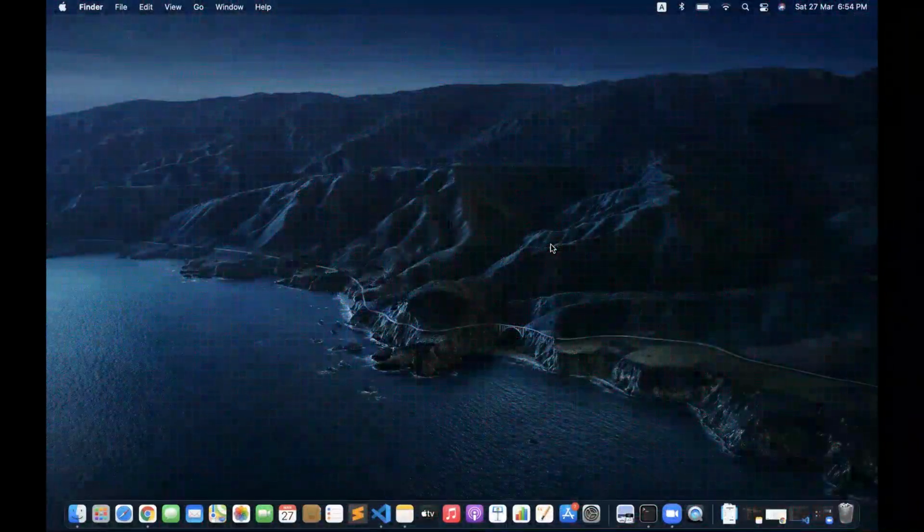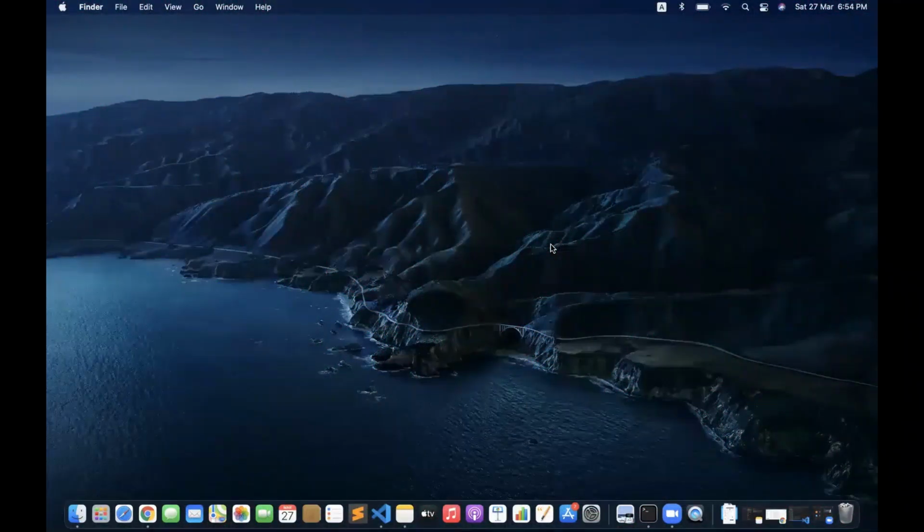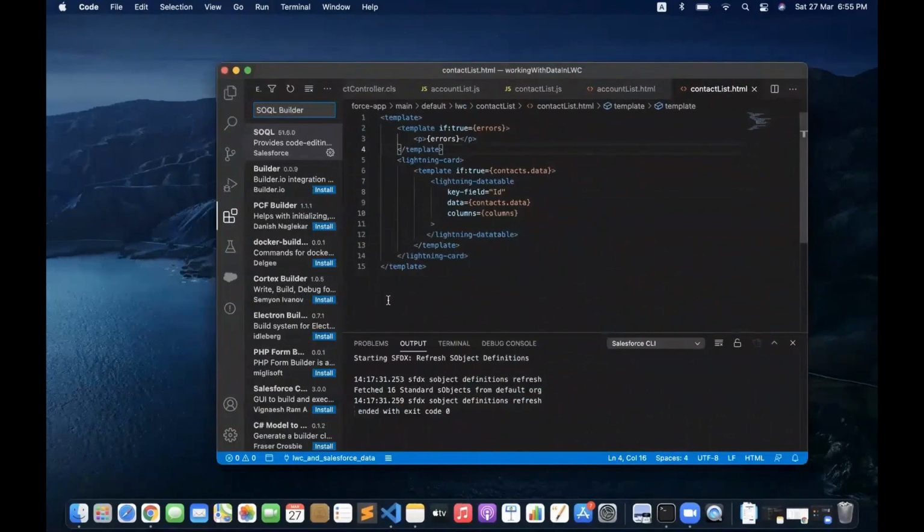Alright guys, as I told you earlier, it's an extension in VS Code. So let me tell you how you can install it first. For that, you just need to open your VS Code and make sure it is connected to one of your orgs, and you have to authorize it first. Then you can directly search for SOQL Query Builder from the extension list.